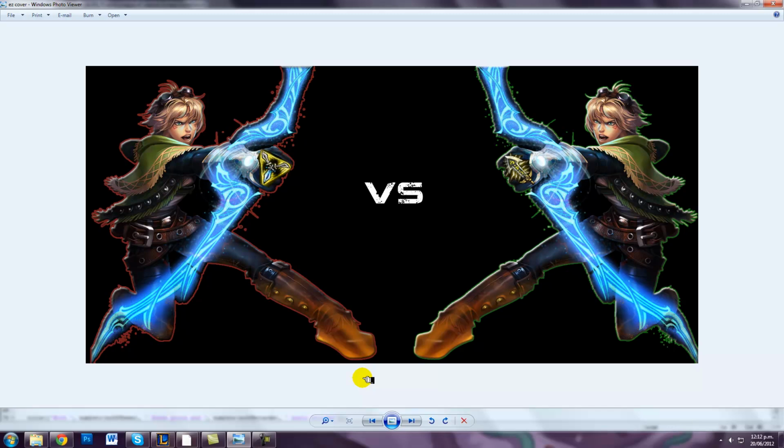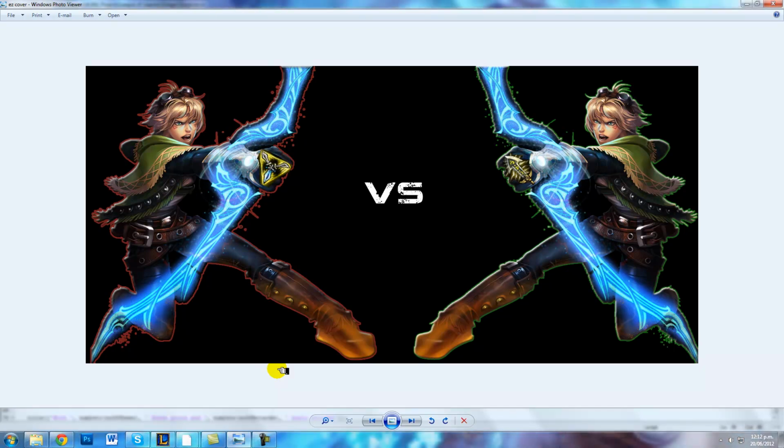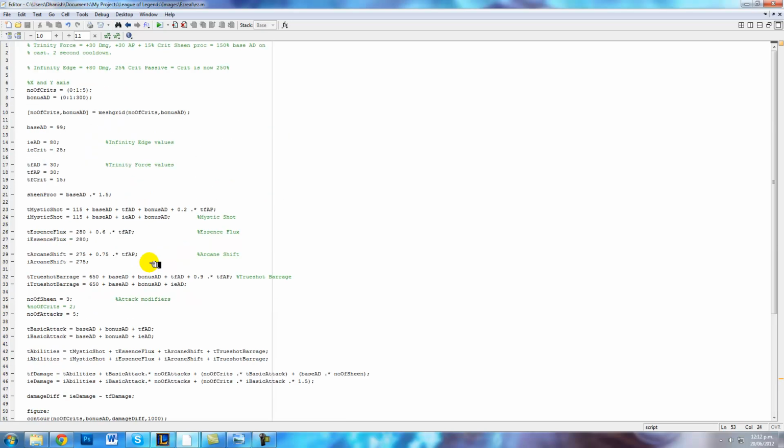So today's post, just to give some quick context, is on Israel building Trinity Force versus him building Infinity Edge. I wanted to do a comparison of how much more damage he does with an Infinity Edge as opposed to a Trinity Force, depending on the number of abilities he uses and how many basic attacks, how many crits, how many Sheen procs. So I've got this code here that helps me calculate all of that.